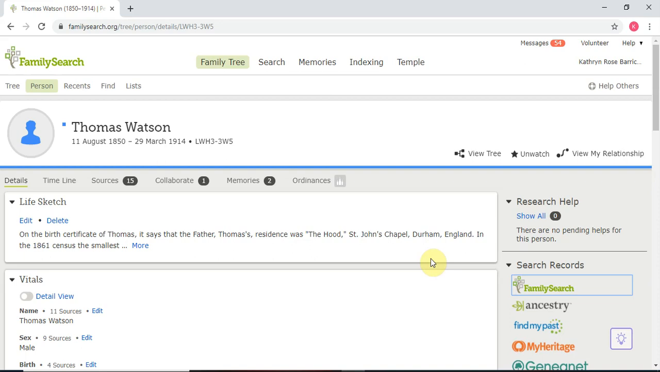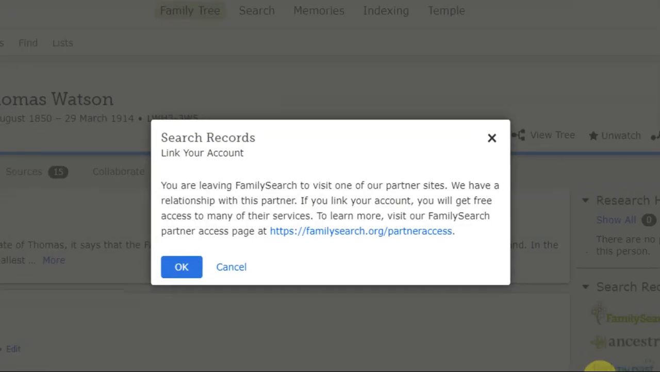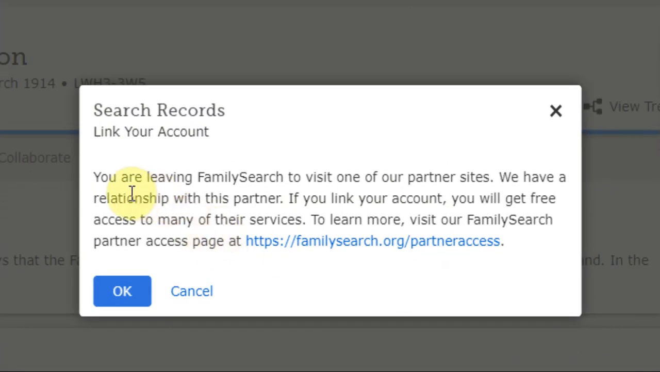There's a wonderful database called Findmypast. It has a lot of information on the England censuses and other birth and death records, school records, and more. Findmypast is one of our partner sites. So I can click on Findmypast, and it will offer me this invitation.